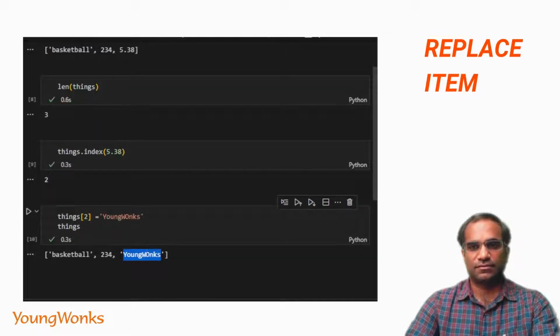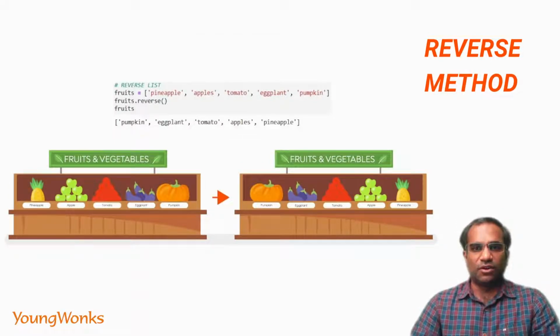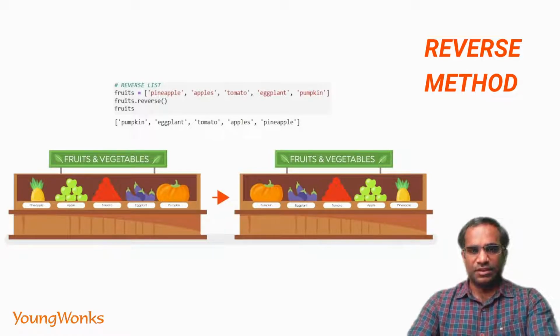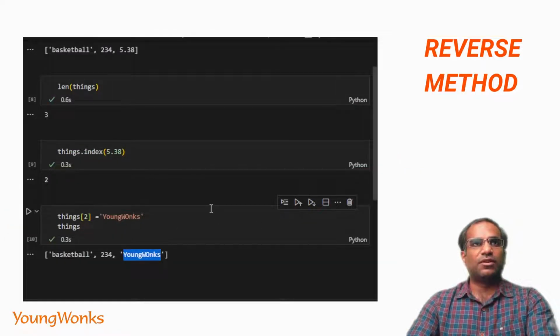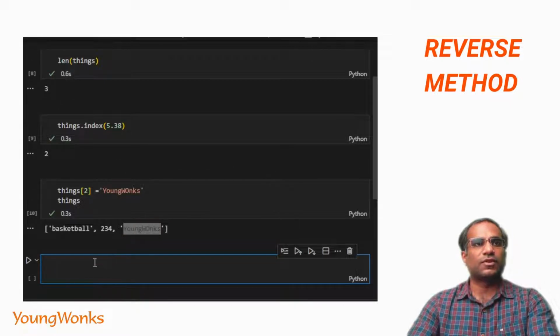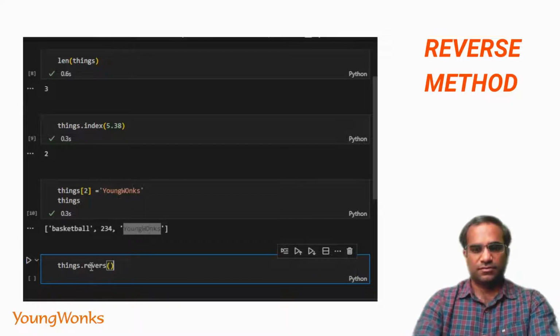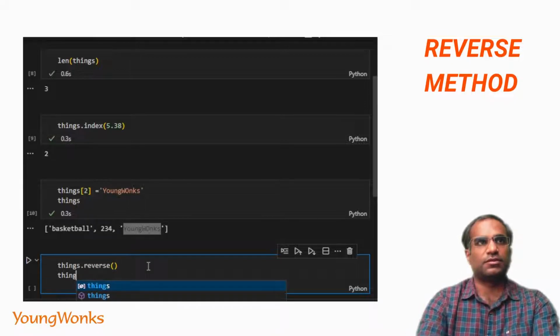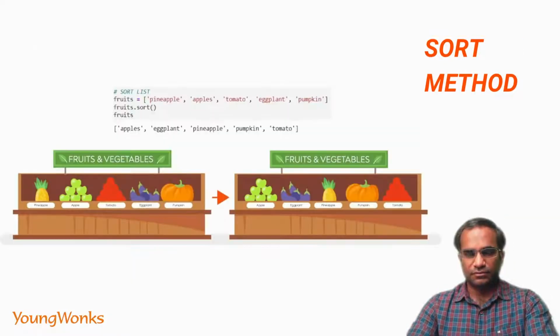Now this is a cool method that allows you to reverse the order of the items in the list just by using a simple reverse method. Let's take a look at how we can use it. If I were to do things dot reverse, and then print the string of the list things, you can see how wonks has gone to the beginning. That's how you reverse a list.